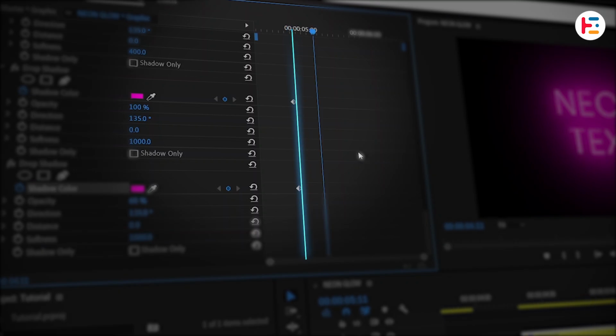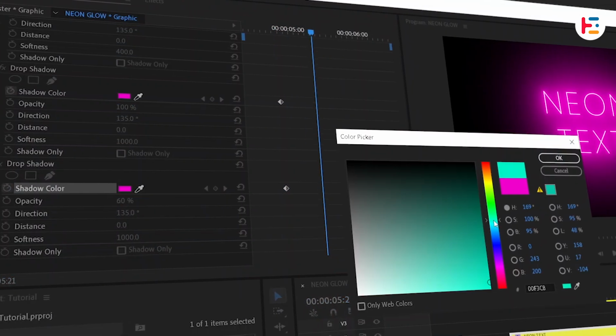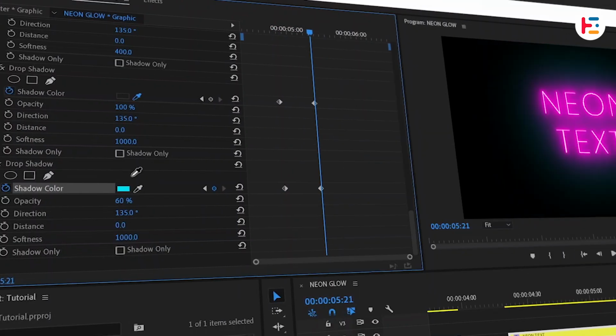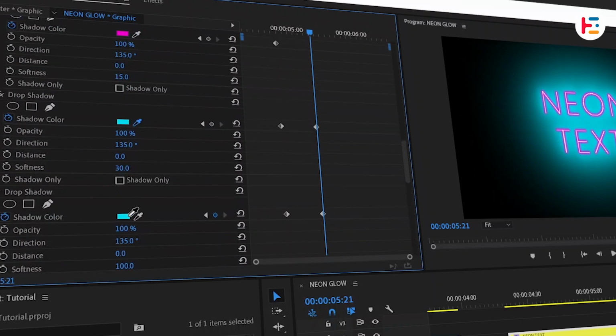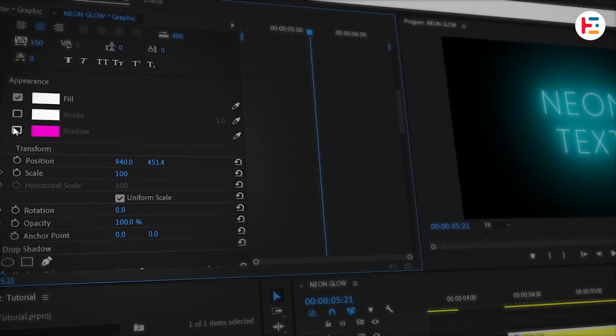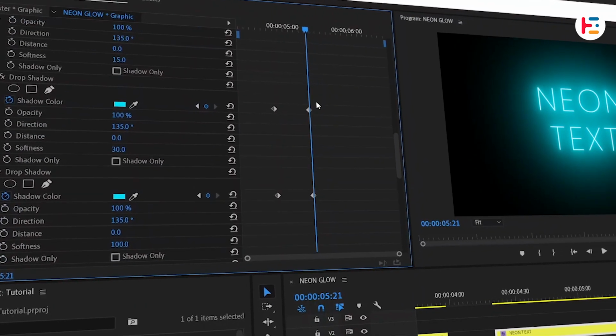Then, move a few frames forward and change the shadow color to sky blue. With the eyedropper tool, you can match the same color for other shadows. Oh, I almost forgot to disable that text shadow. Now, you can repeat the same steps.